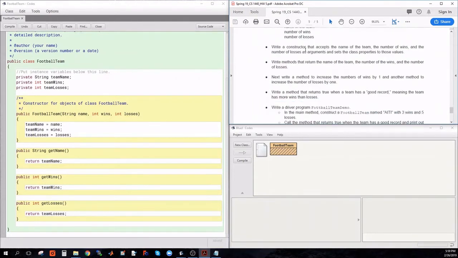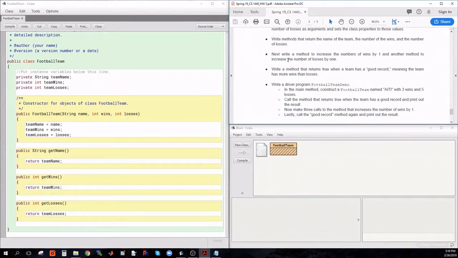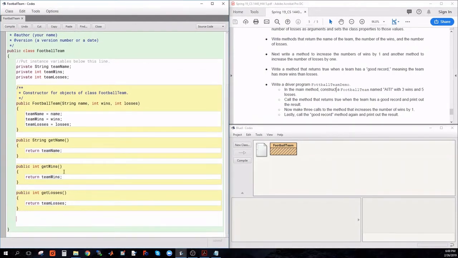And here, next write a method to increase the number. Okay, so we are going to increase the number of wins and the number of losses, right? So in this case, I'm going to build a new method here that I'm going to make public.